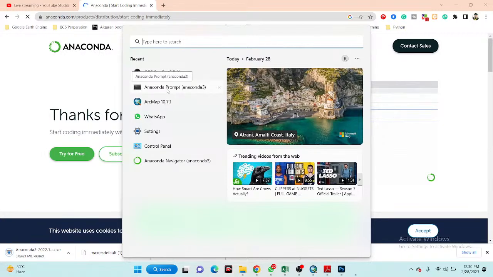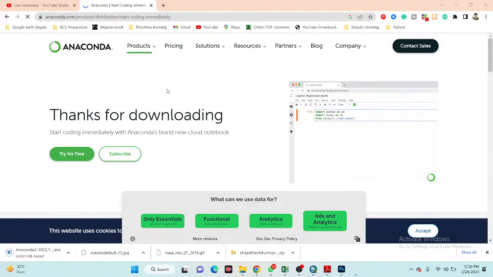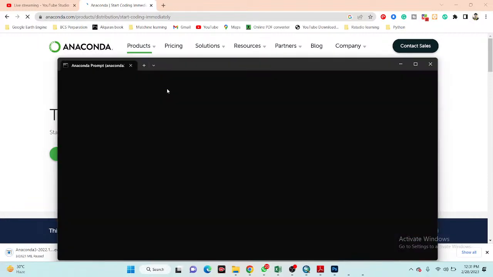So I simply click on the Anaconda prompt. Here you can see a new window will be opened. So here you can see this is the Anaconda distribution. So mainly at this time, first of all, I will show you how you can easily install the geemap package for the Google Earth Engine platform.